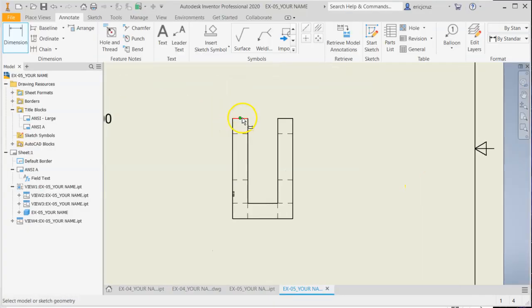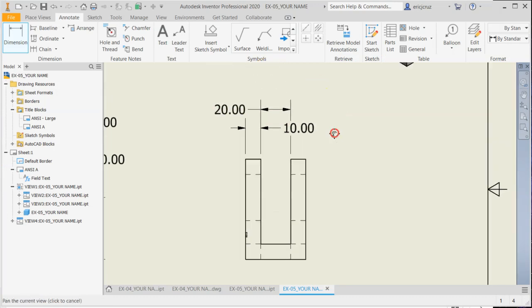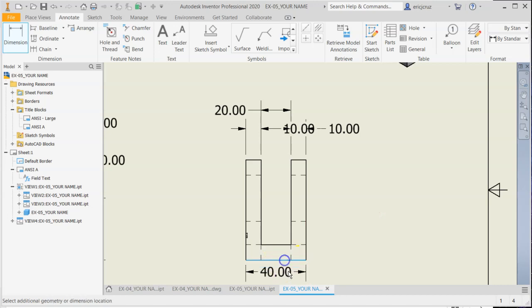Okay, moving to the right side view. 10, 20, 10, that's 40.